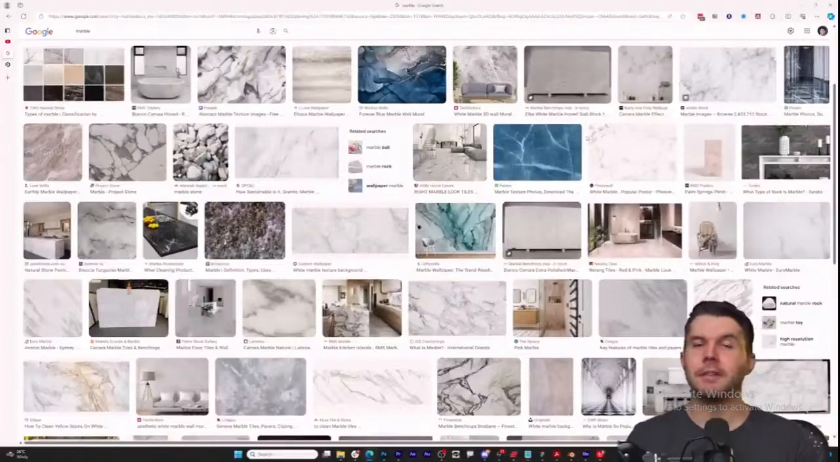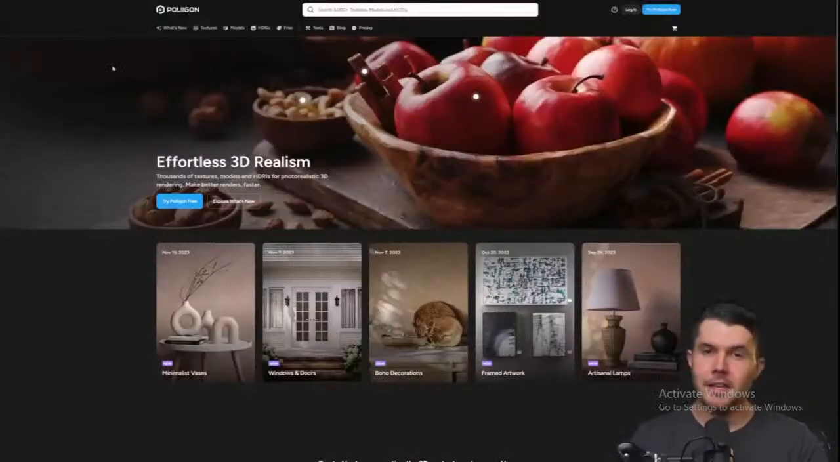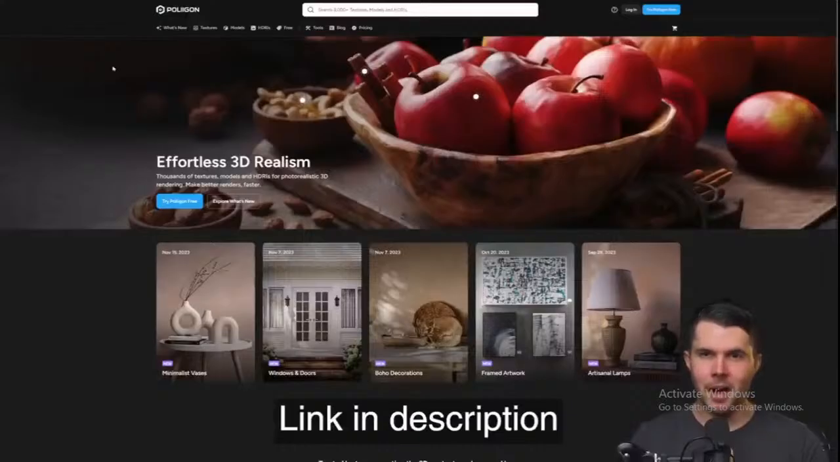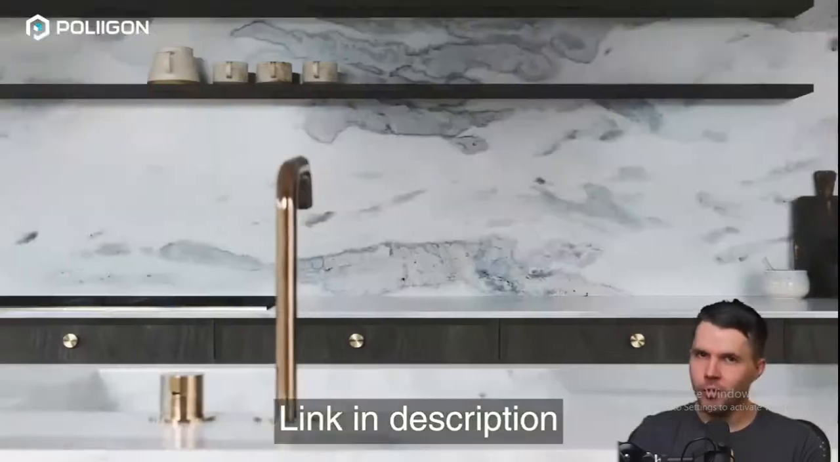So to find those textures, you have to go to a separate dedicated website. And the website that I recommend is Polygon. And the reason I recommend it is because it's mine. It's my website. That's why I recommend it. No, I started it 8 years ago because I was pretty dissatisfied with the quality of the texture websites that were available at the time.